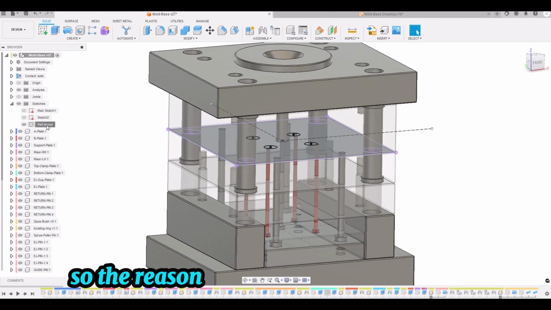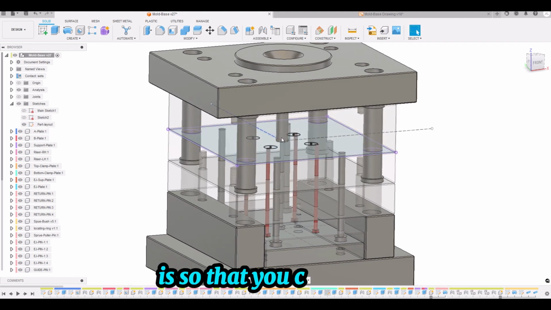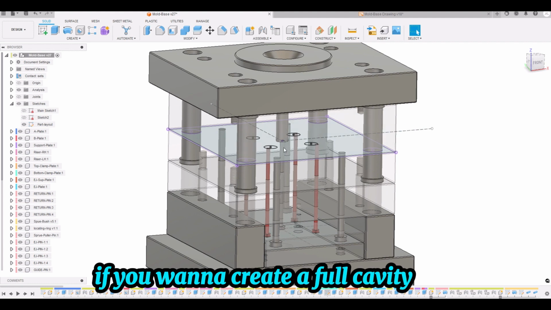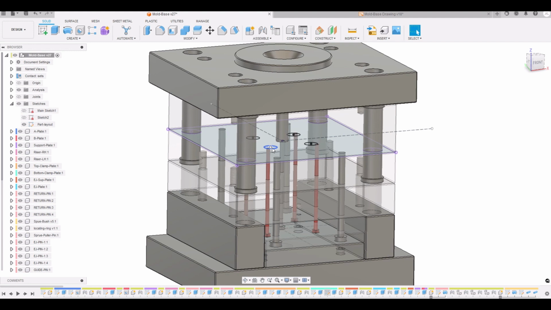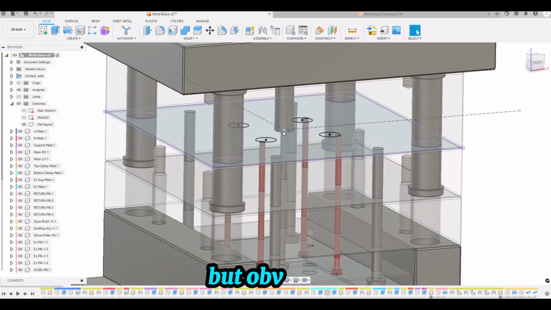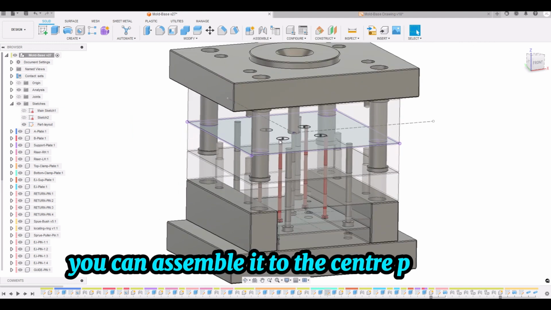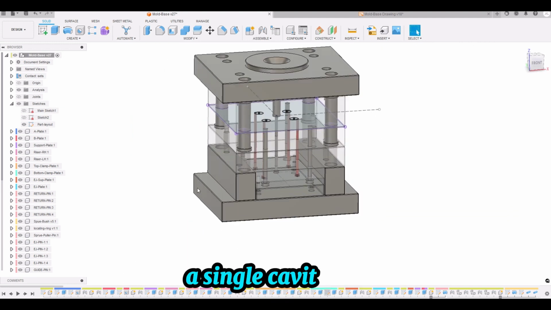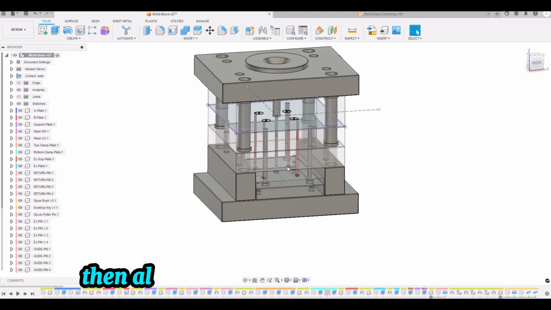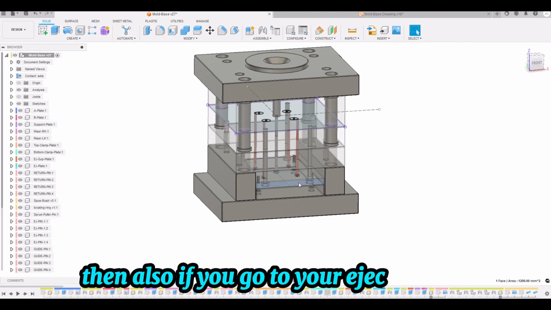The reason why I've created this sketch is so that if you want to create a 4-cavity tool, you can just use that sketch and align or assemble with the joints your components to those 4 points. But obviously you can assemble it to the center point or wherever if you want to make a single cavity tool.